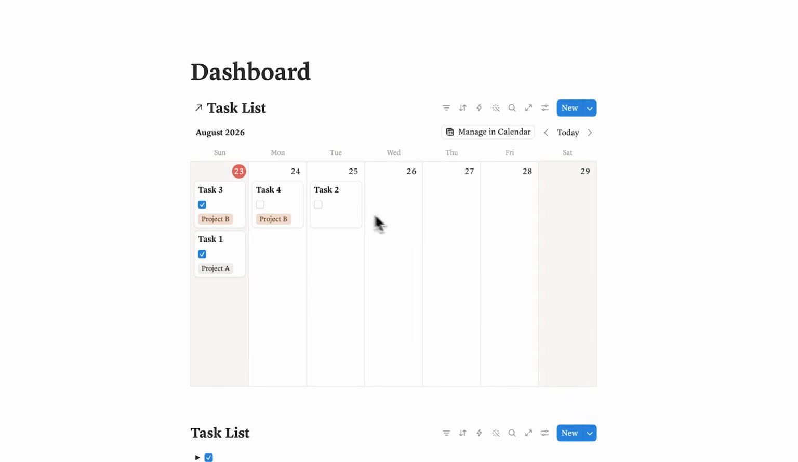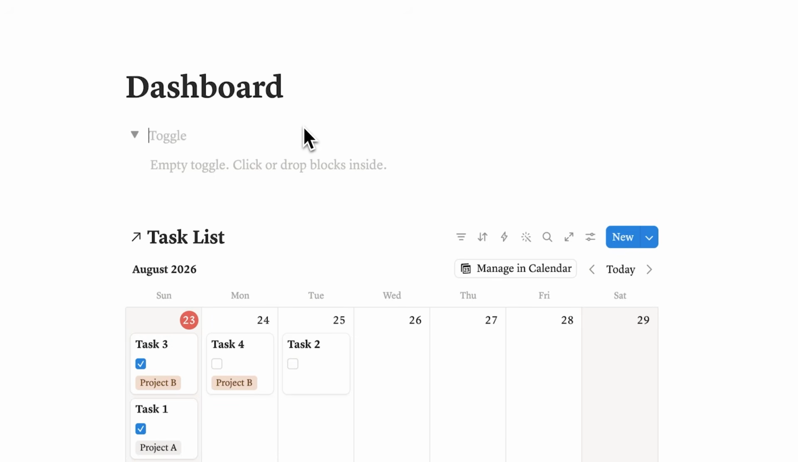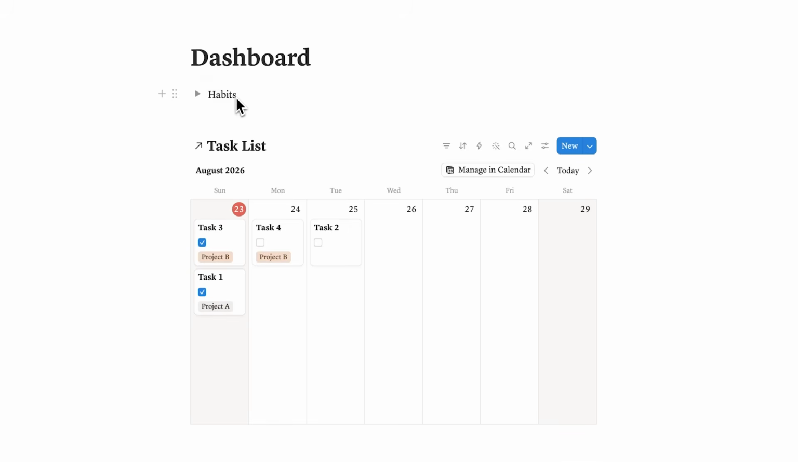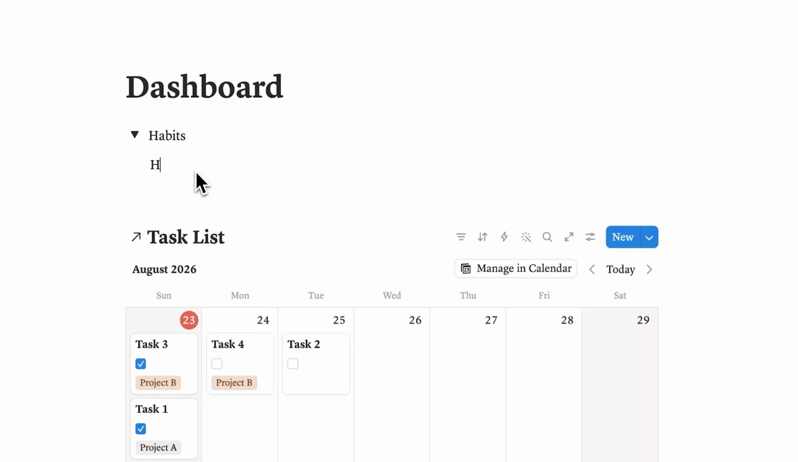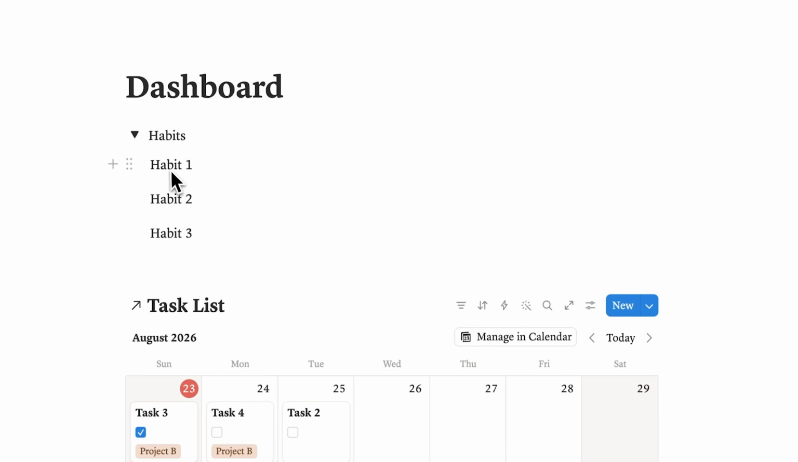So we've got our task list and we've got our calendar. Let's sort out the last thing, which is our habits. Now there's a bunch of different ways we could do this, but I'm going to do this the simplest way possible. I'm going to have a toggle here at the top, which says habits. And here I'll write habit 1, habit 2, habit 3. Obviously write whatever your habits are instead of writing habit 1, 2, and 3.